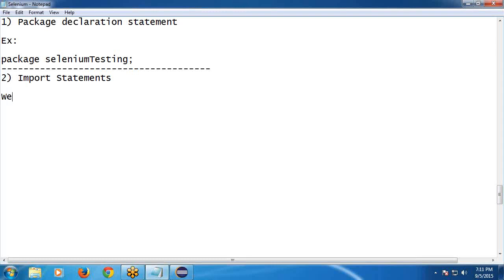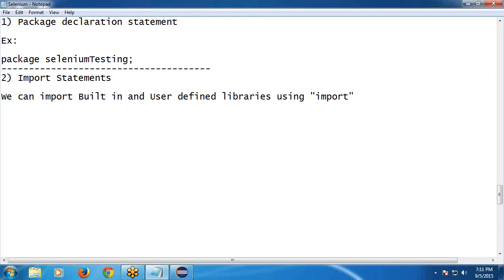We can import built-in and user-defined libraries using the import keyword. This is a Java keyword.